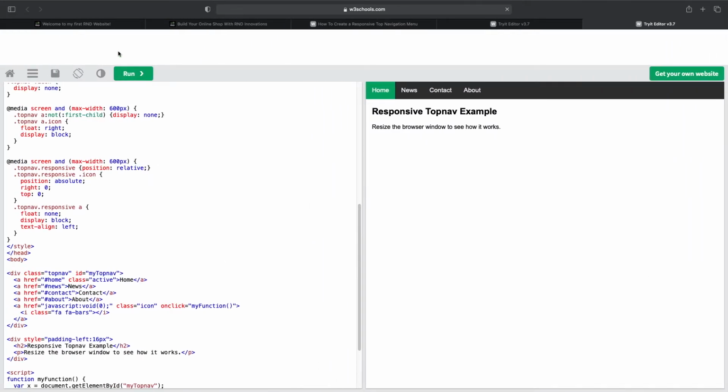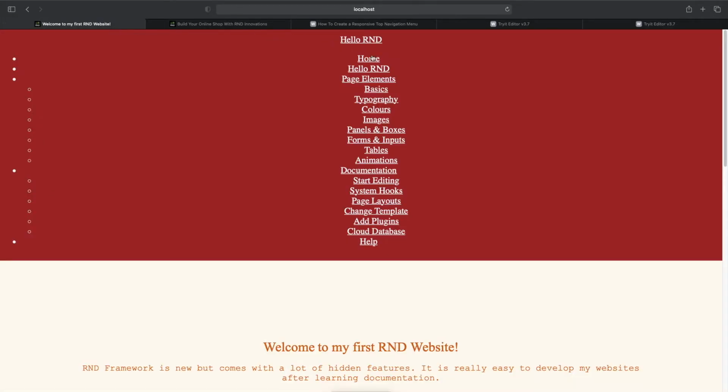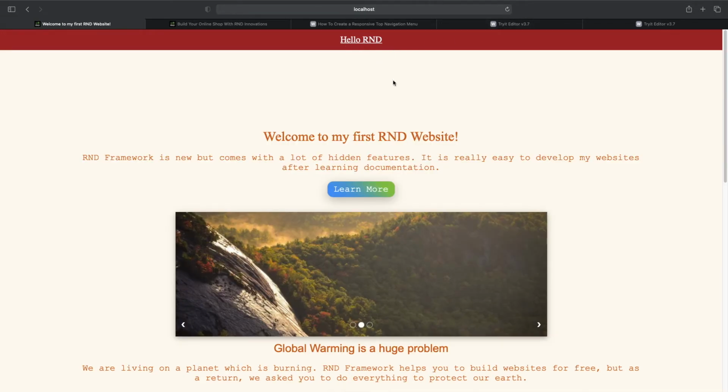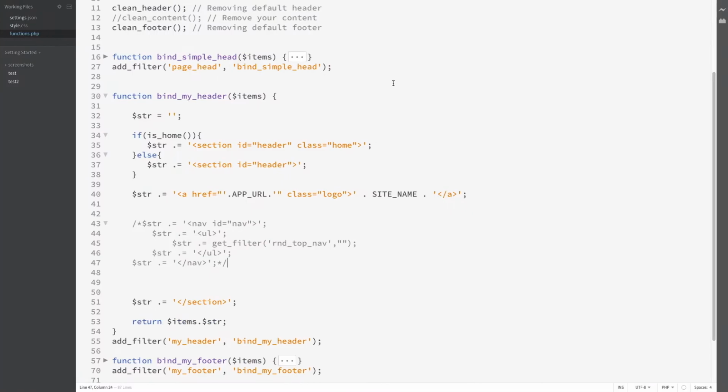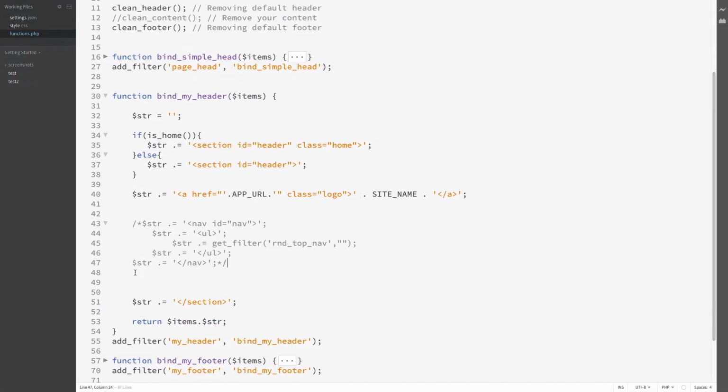When I comment out that section and save my functions.php, and I reload the website, you see the header is pretty beautiful, but without the menu, because the menu has disappeared. Now what I'm going to do, I go to W3 Schools. This is the pattern of the top navigation element. Look what I do.